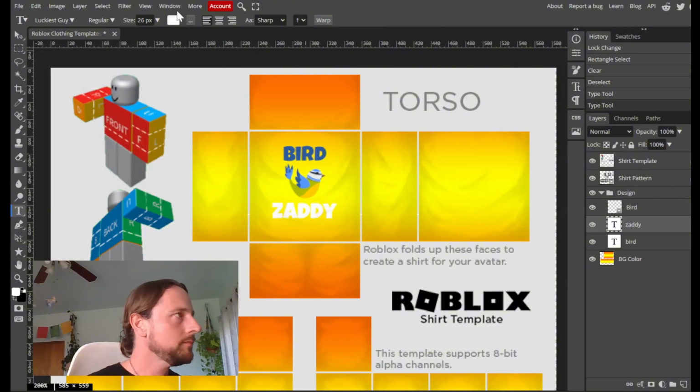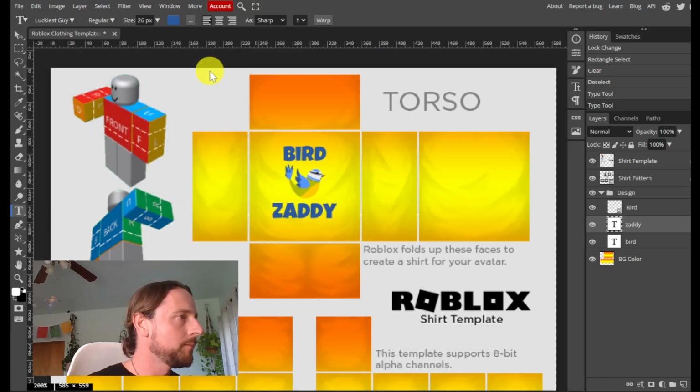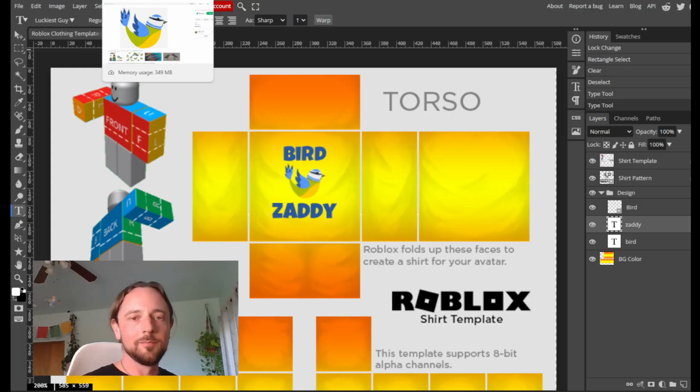So same thing, I want to grab this color here, and now my text is a lot easier to read.